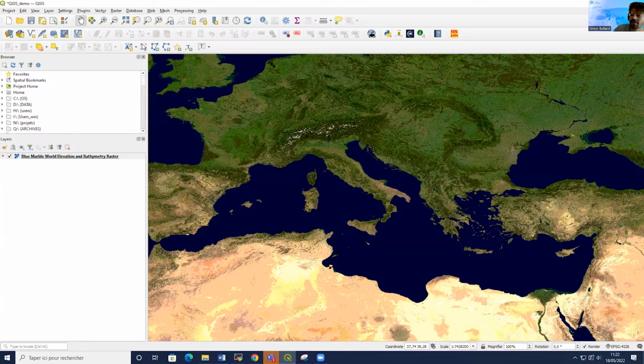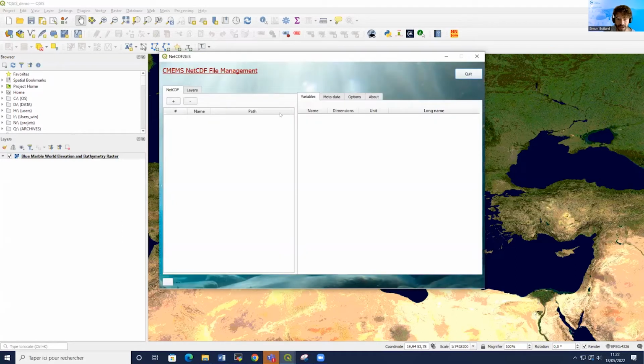Okay, so now that we have set a CRS and a map background, we are going to import the Copernicus Marine Service products in our QGIS project. To do that, let's hit the NetCDF2GIS icon.